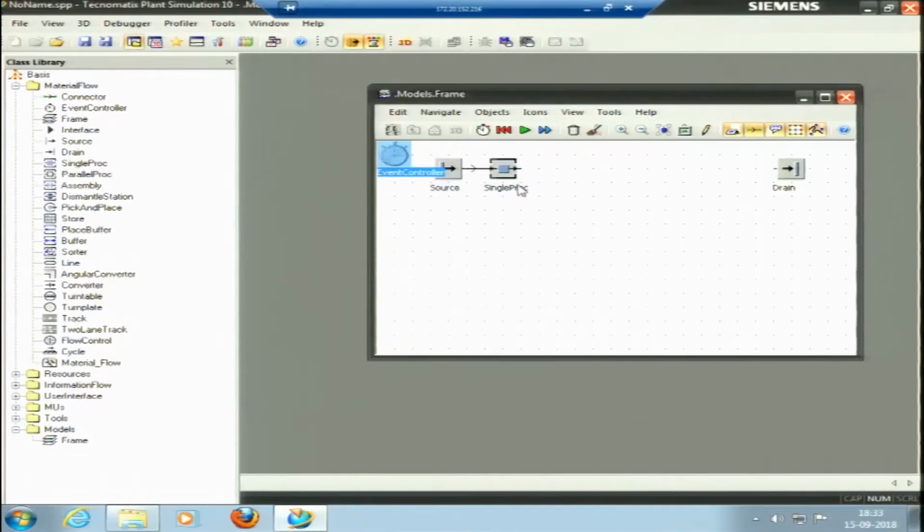So, let me put another single process here. Let me consider there are 2, 3 processes. I will use the connector to connect them. Okay. These are now connected. The last one is not connected.